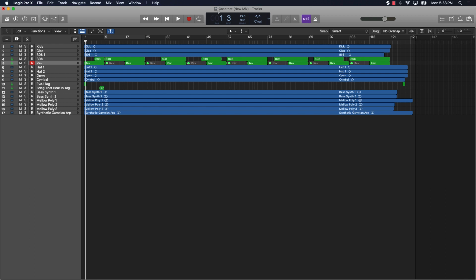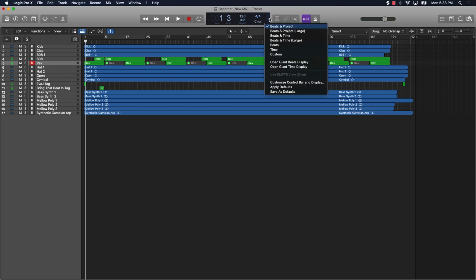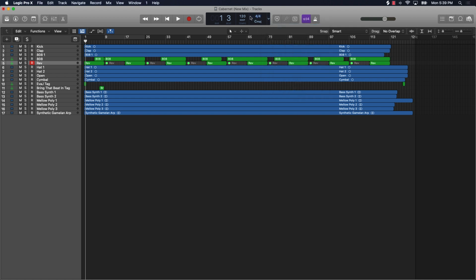So now let's look over here in this area right here. If you click this arrow, you have different options when it comes to the timing of your track and the position and everything like that. So the first option really is going to be the best option to go with, especially if you're just getting started. That way you can know exactly what the BPM is going to be.